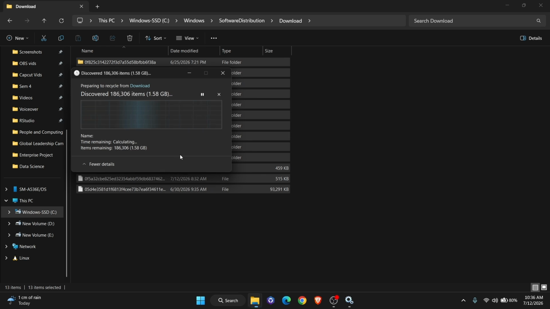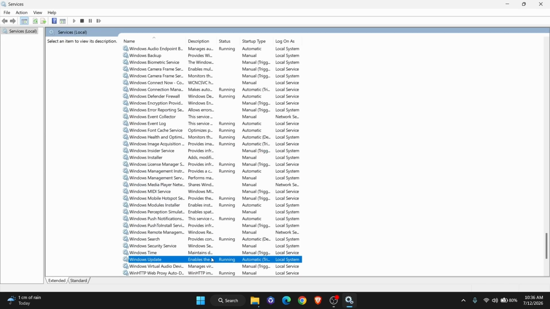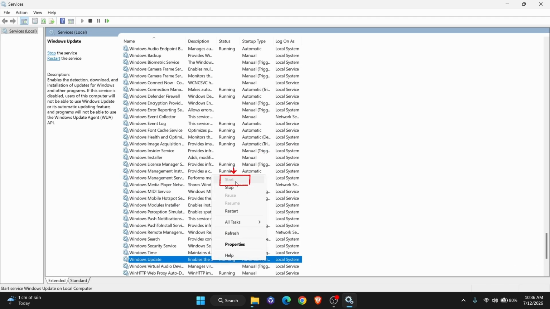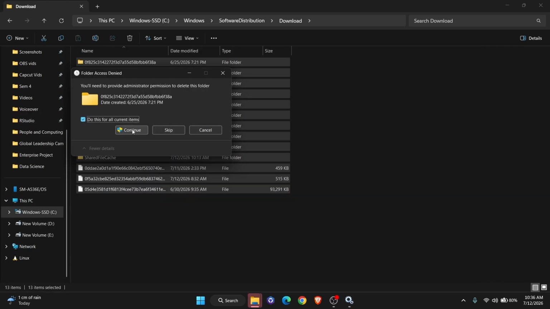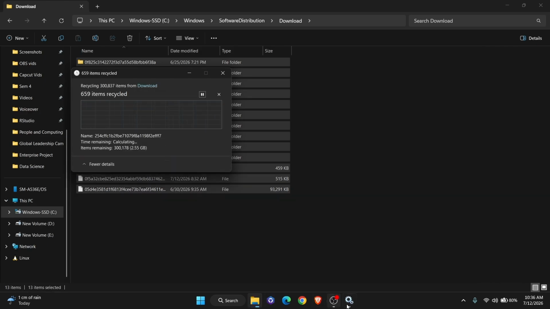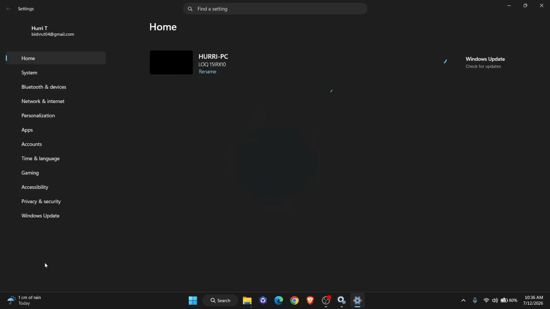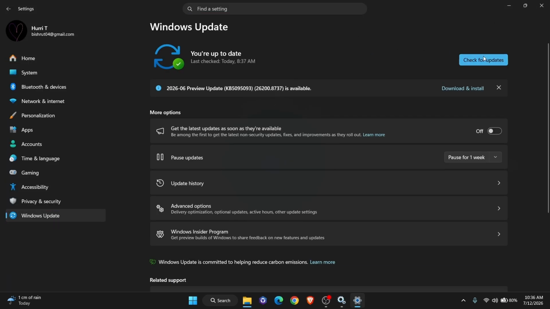From here, go back to the Services window, right-click on Windows Update again, and select Start to turn the service back on. At this point, once the service is running again, open the Settings app, click on Windows Update, and click Check for Updates to let Windows re-download any updates it needs fresh.